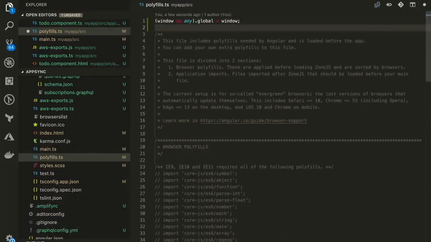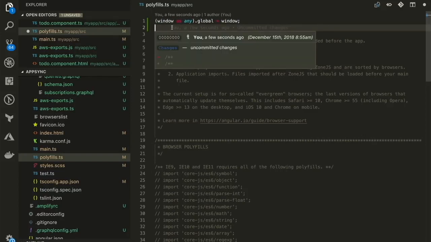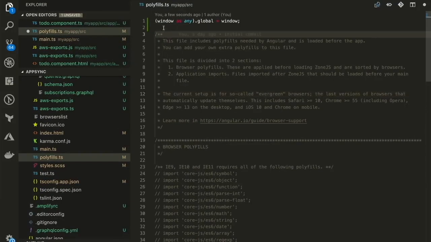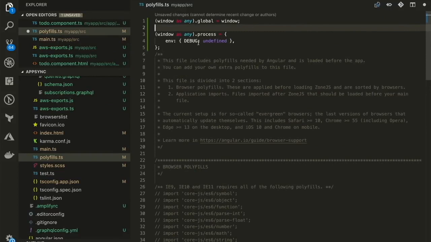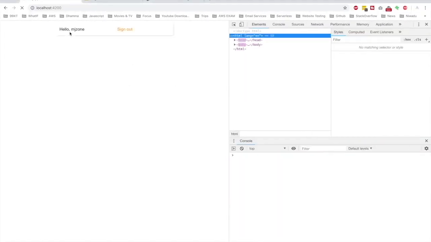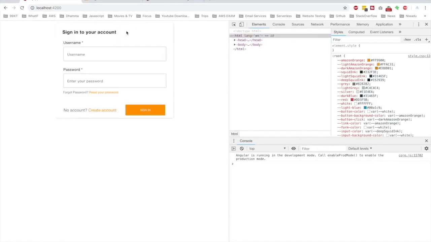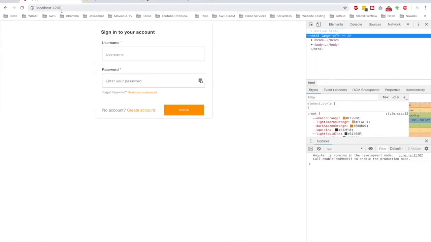In the polyfill.js, if you can remember, we had a polyfill for the global object, and we also need a polyfill for the process object. This is a workaround that I found on the internet. So let's set this one, (window as any).process, and save it. And now let's do a refresh. There you go. Now it works.